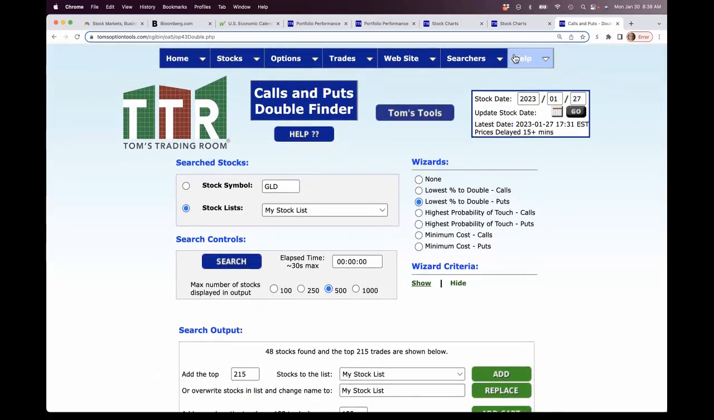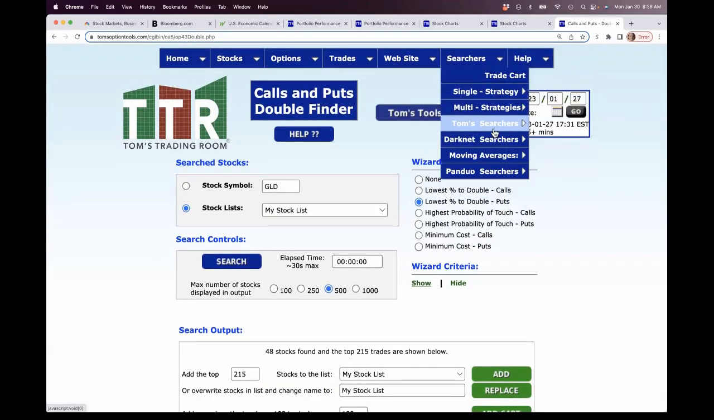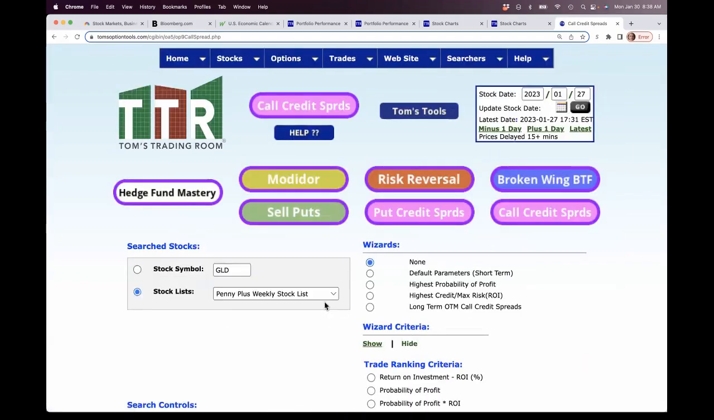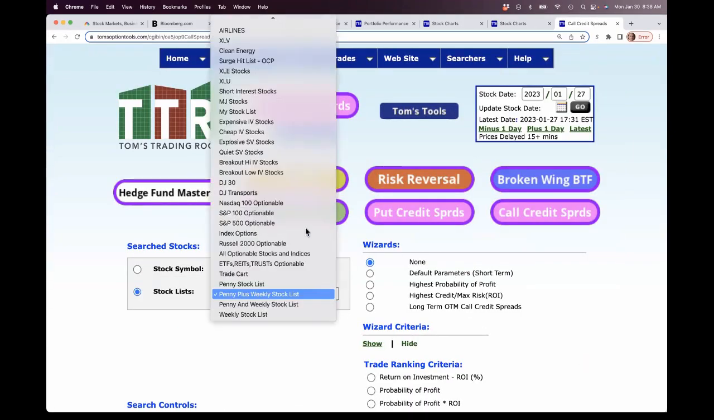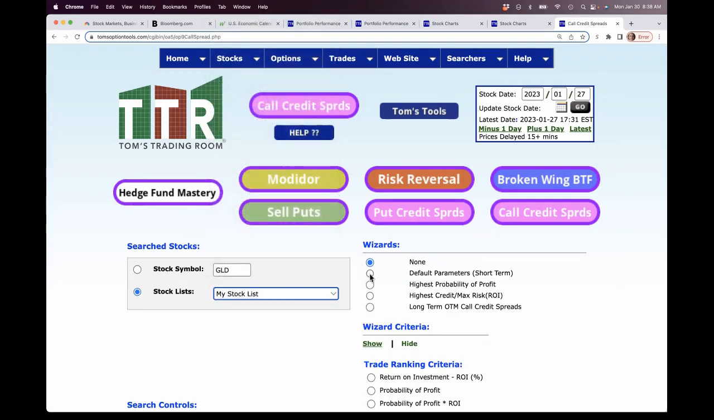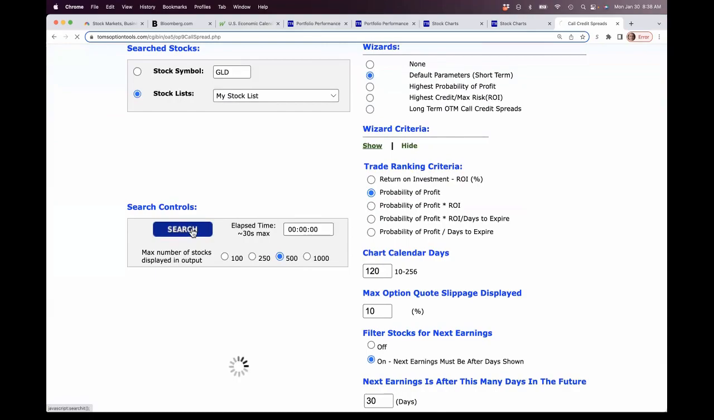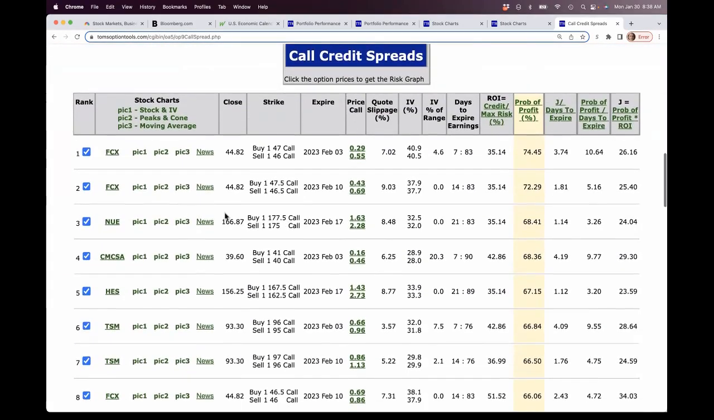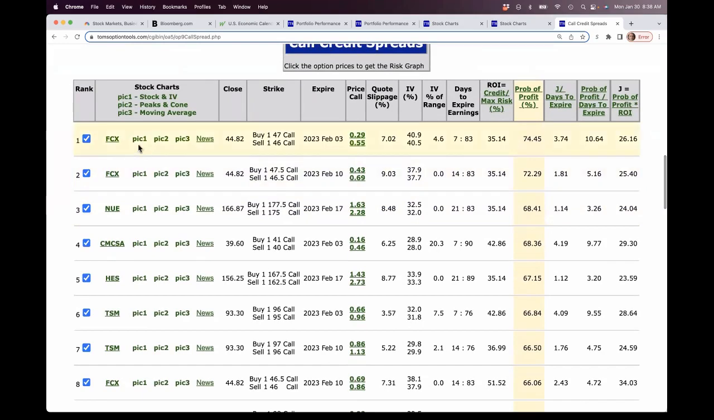You can use other scanners under single strategy. You can use the vertical scanner. There it is. You can use credit spreads. Let's go after call credit spreads against my stock list. And let's go ahead and say short term. And let's hit search. Now, again, some of these might be bullish. And then we've got FCX on the chart. Let's look at a stock chart.